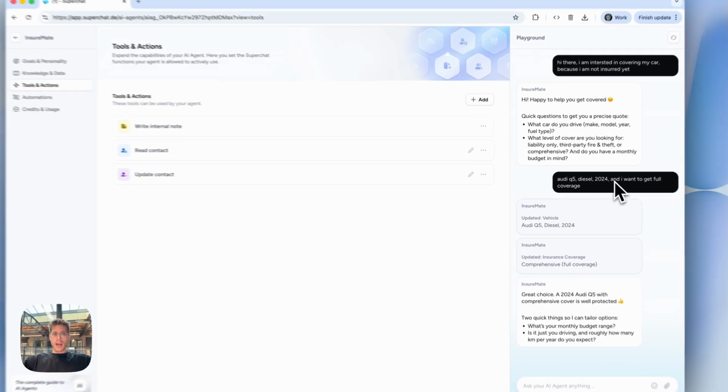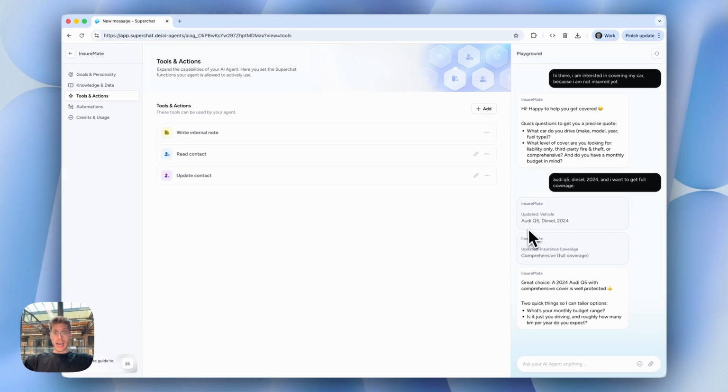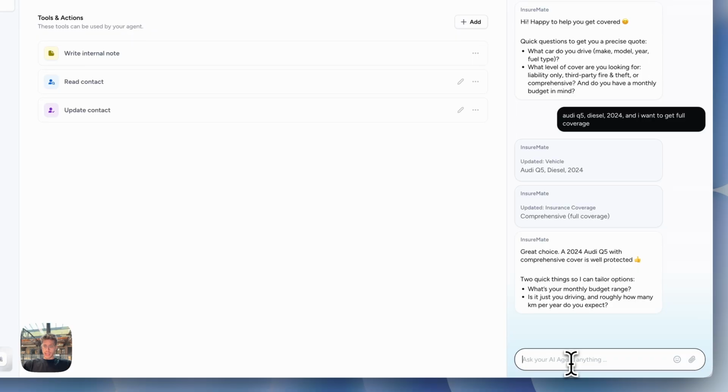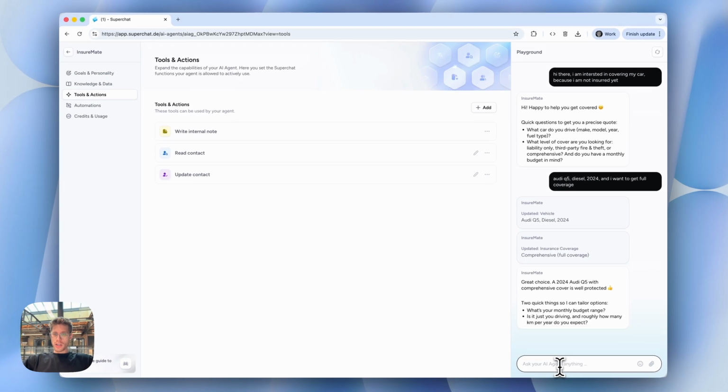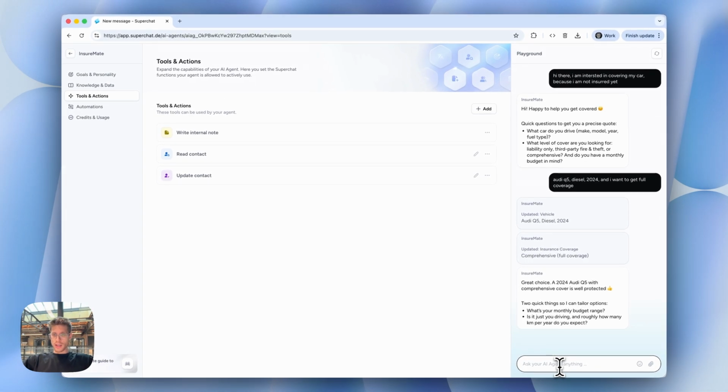So based on this message, he was smart enough to see, hey, the vehicle is the Audi Q5 diesel 2024. And here he updated insurance coverage to comprehensive full coverage. Then he messaged back saying, great choice, a 2024 Audi Q5 with comprehensive cover is well protected. Two quick things so I can tailor options. What's your monthly budget? Is it just you driving? And roughly how many kilometers per year do you expect?